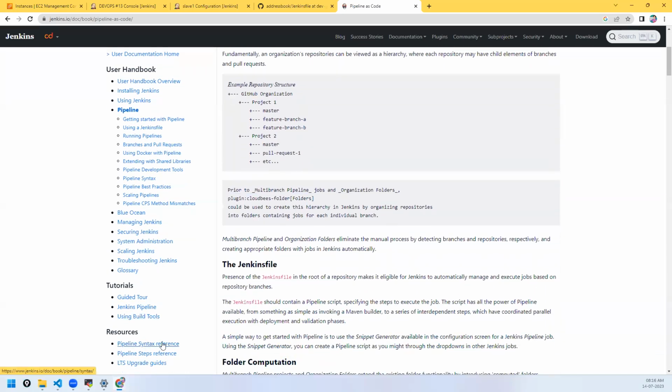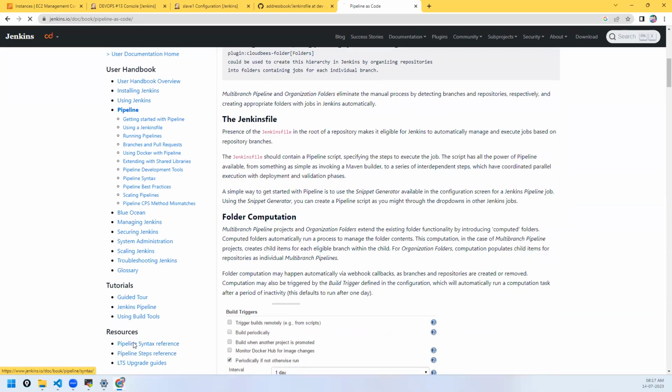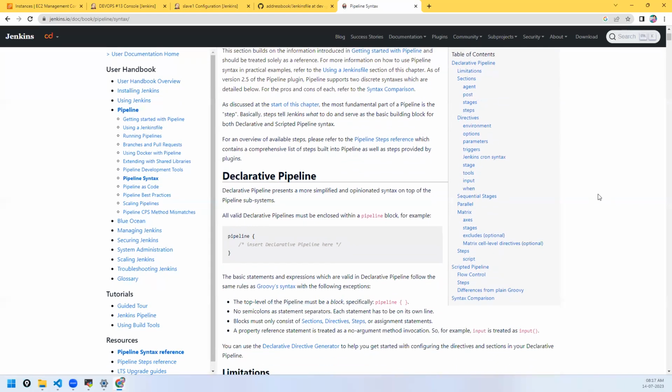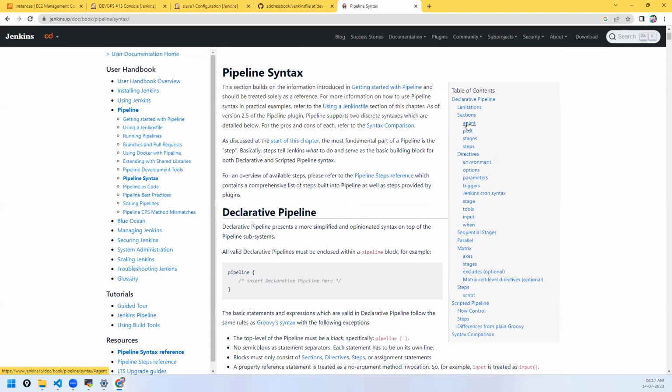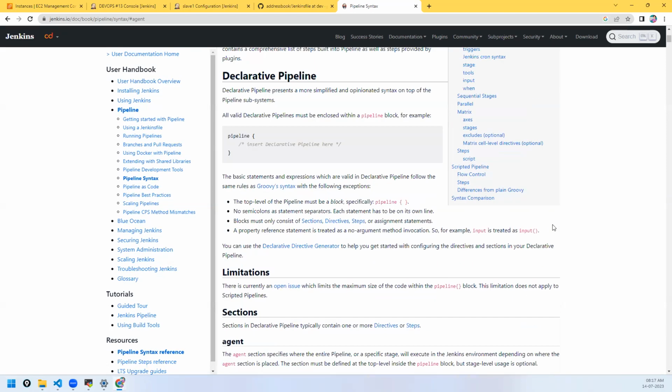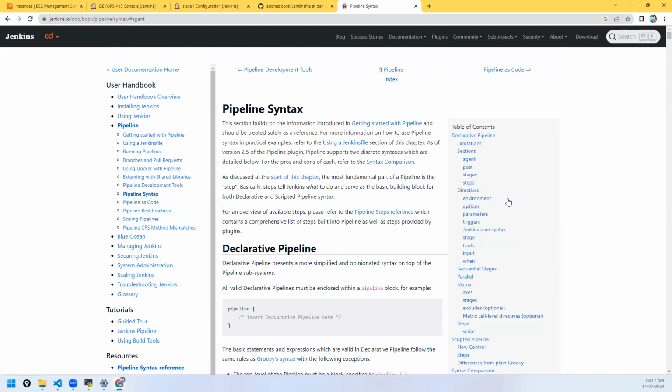Like I told you, we were using pipeline syntax. You may go here for the pipeline syntax reference. See, table of contents. It's like a separate topic, but you don't need to learn it as a separate subject. Rather, learn it when you are creating a pipeline, integrated with your learning. Don't learn it as a separate topic or subject. See, here we have discussed this agent section, right? Agent any, right? Everything is there with examples.